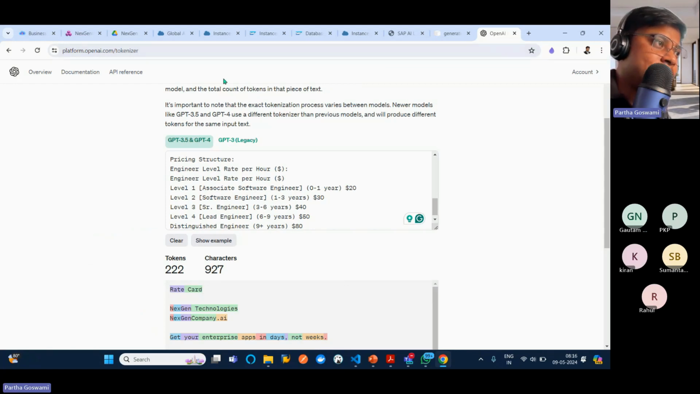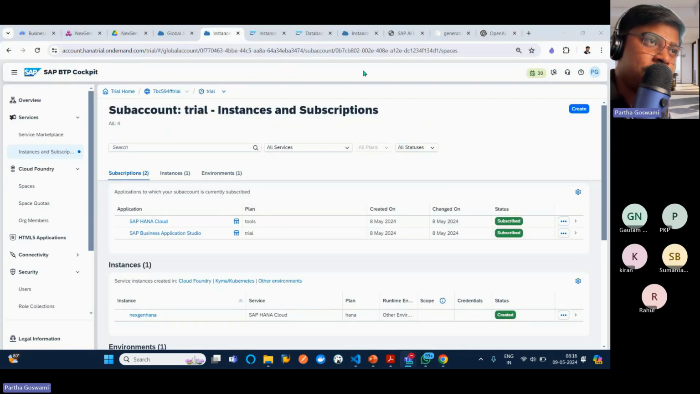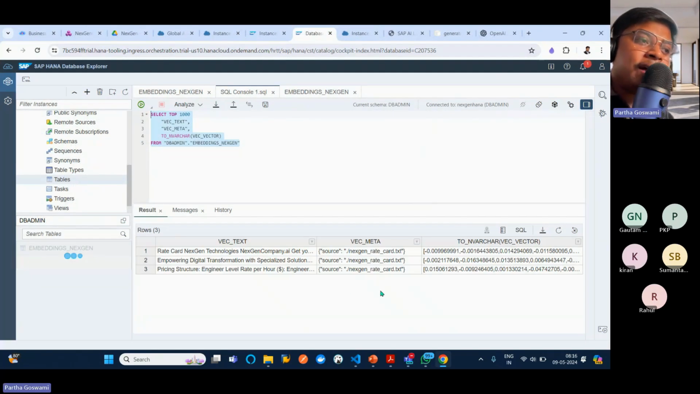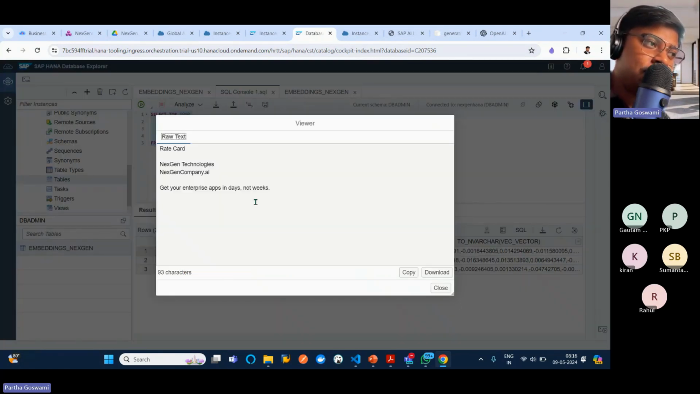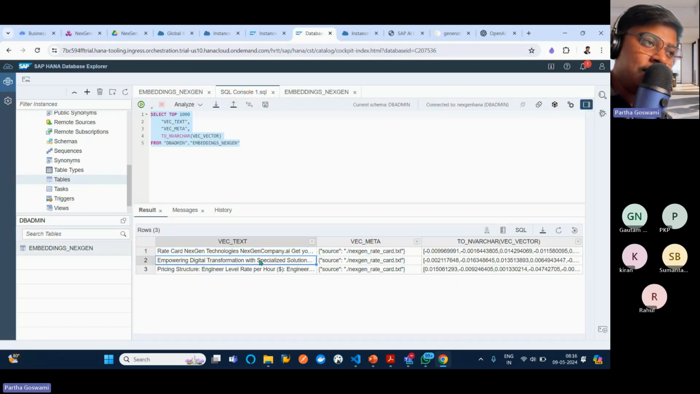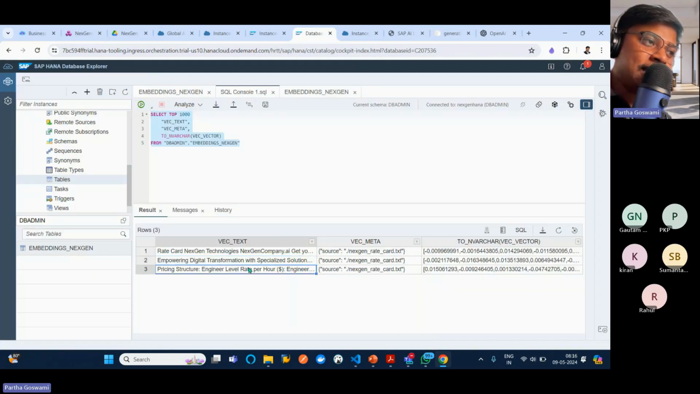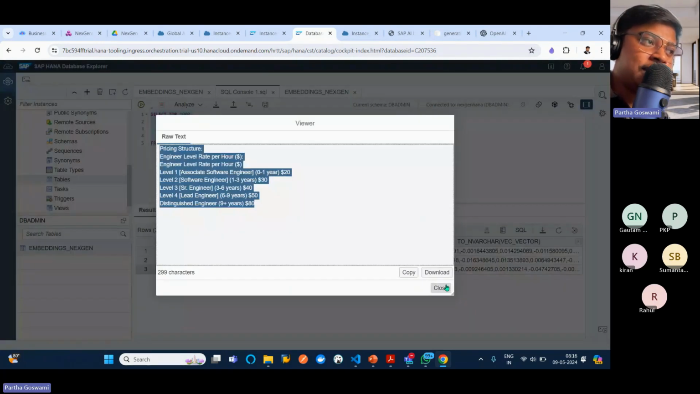Let me just switch back to the HANA cloud. Where is that? Not able to see these things. Database. Okay, so it got divided into 3 chunks, and you can see 3 rows got created. The first row is taking this much information, the second row this much, and the third row this much information with the pricing details.